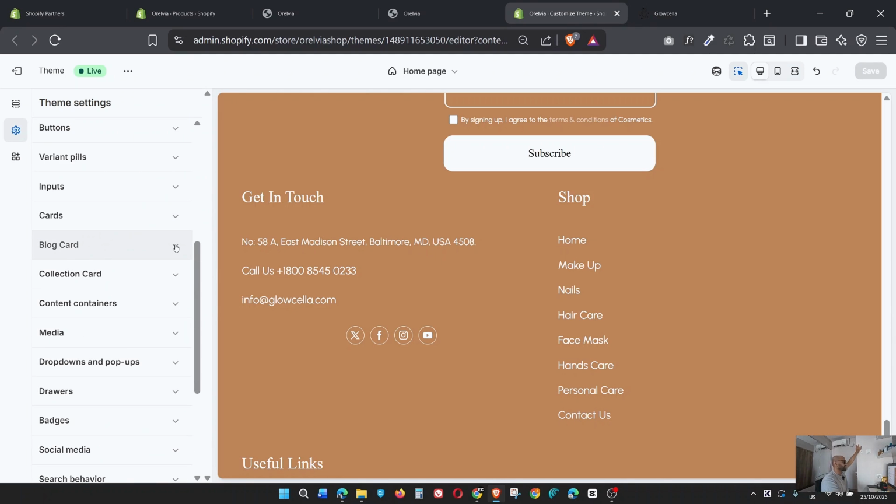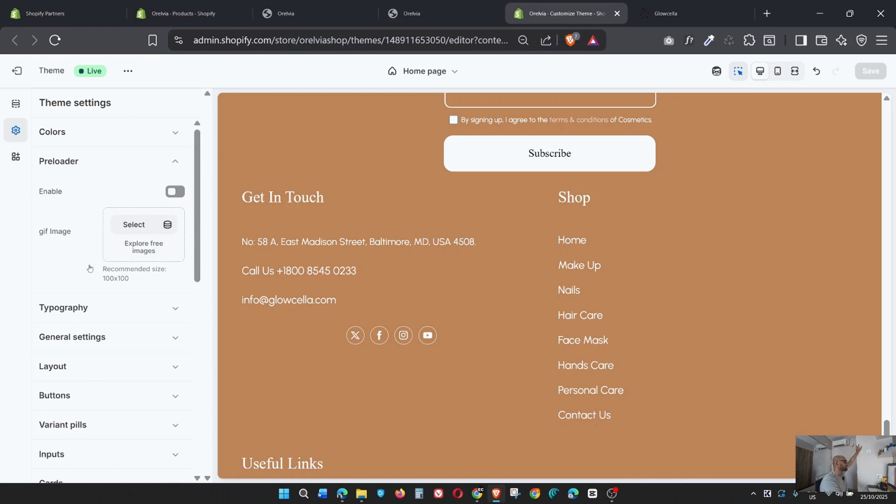There is a preloader section, which, when your site is loading, will give you a loading animation. I usually don't prefer that because it slows the site down. But you can use a preloader. Again, use Mr. Sidekick if you want a preloader.